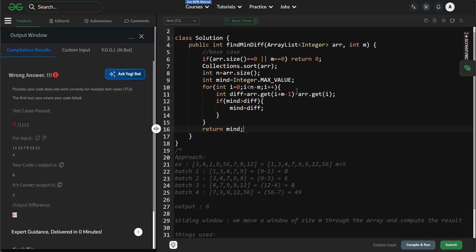So we got a small problem, and now we need to solve it. How? The input is 11, 13, 7, 5, 13, 12, and the number of students is 4. Our code output is 6, as they said. If you see, sorted this is 5, 7, 12, 13, 13, and the chocolates we should distribute are 4.